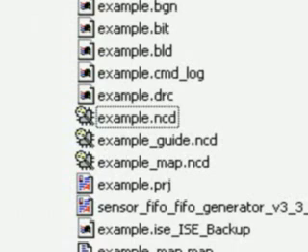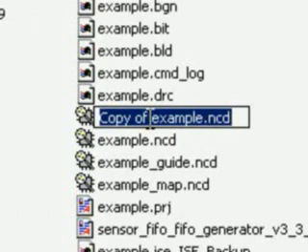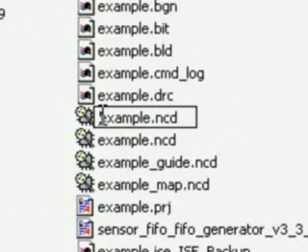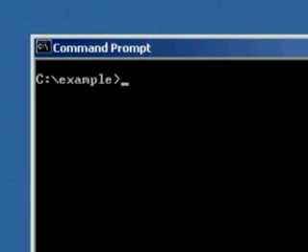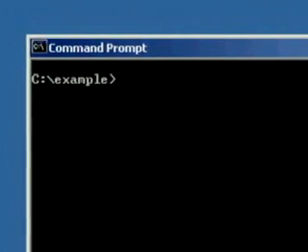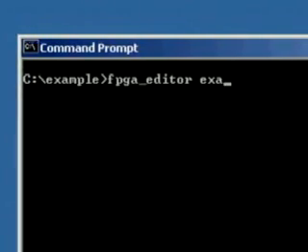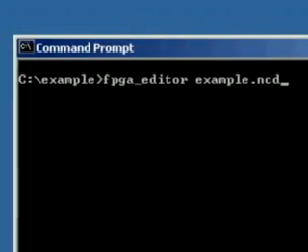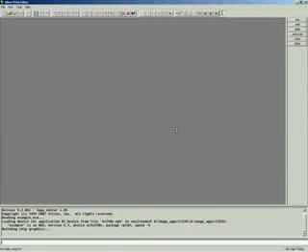Before opening the editor, I usually make a copy of the NCD file, which I'm about to edit. This will allow me to revert to the original in case I want to start from scratch without needing to rerun place and route. Personally, I prefer to run the editor using the command line. The NCD file can be used as an argument in order to open the design directly. Using the command line eliminates the possibility to unintentionally restart the whole implementation chain in case changes were made in the source files.